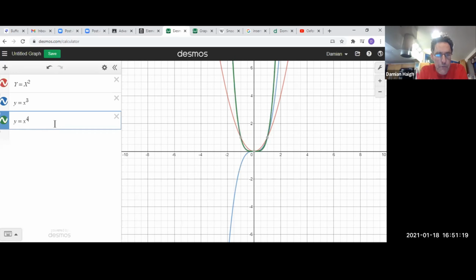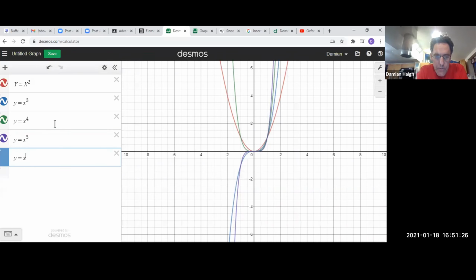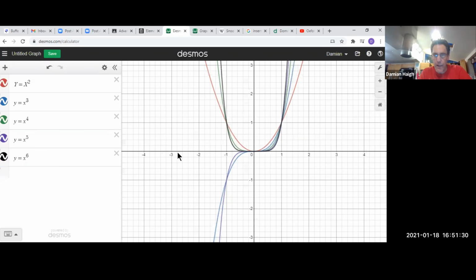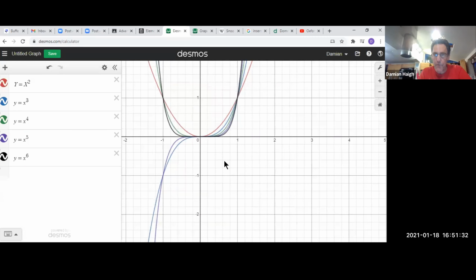Why don't we just carry on doing this? y equals x to the power of 4. y equals x to the power of 5. y equals x to the power of 6. Hopefully you're all getting something like this. Is this working for people?